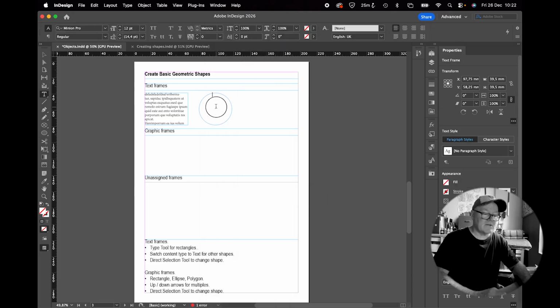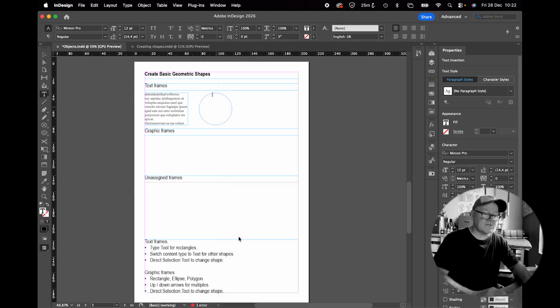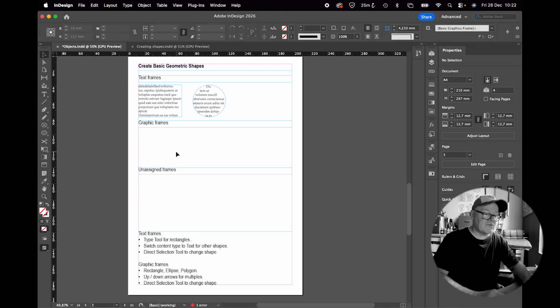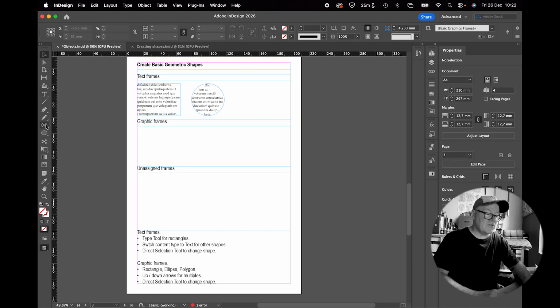Okay, and now I can add my text to it. Okay, in terms of creating graphic frames, you have your rectangle frame, ellipse frame, and polygon frame tools. So it's fairly limited, but you also have these other tools here, like the pen tool and the pencil tool, which I'll cover next. So if I wanted to create a rectangle to contain a graphic, I would just drag.